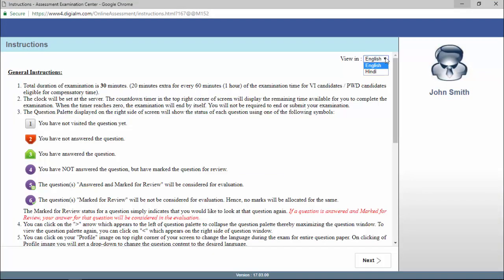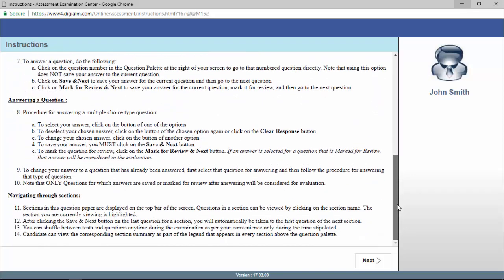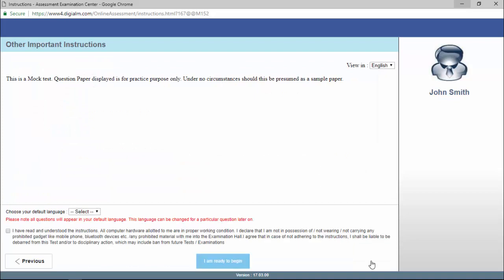The general instructions comprise the details of the examination, how to navigate a question and answer a question. After going through all the instructions, candidates have to click on Next. Now the candidates have to select the language mode and click on the agreement of the terms and conditions statement. And now click on Login.